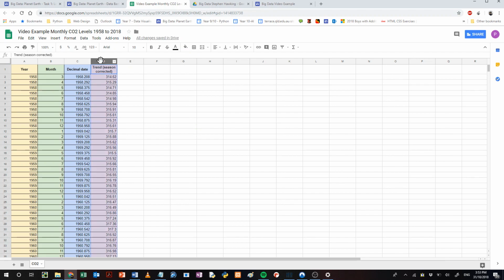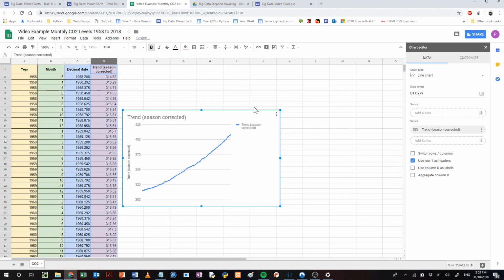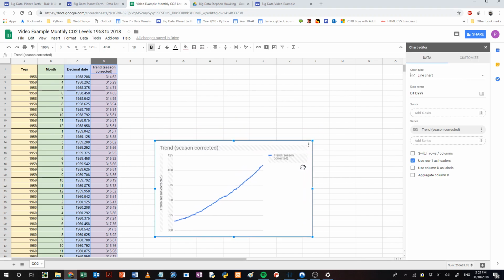Now the trend data is the data I actually want to use to make this first line graph. So I'm just going to click on D and then go Insert Chart, and there we go. That's the data I want.